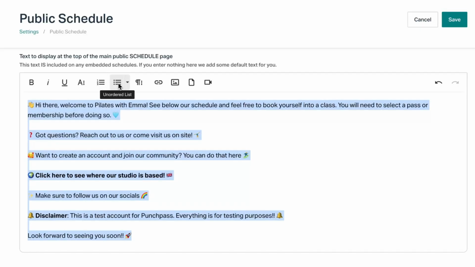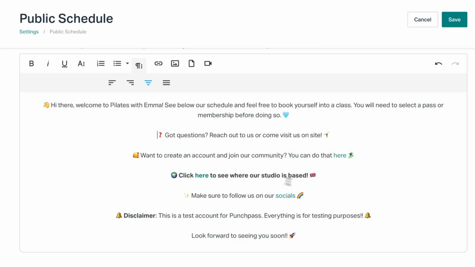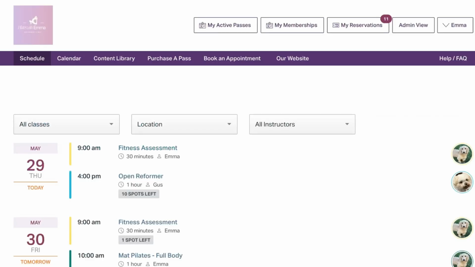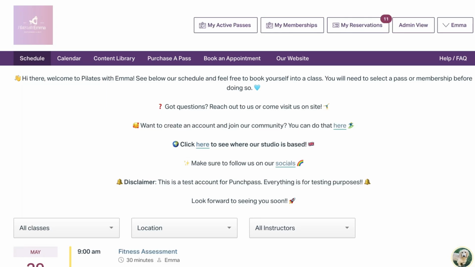I like for this to be centered, so I'm going to do that. And then I'm going to hit save. And again, if we refresh, we can see how that looks. So a lot more information, it looks a little bit more cohesive, and just a little bit more personalized. So yeah, things are looking better than just having blank nothing there, or having sort of that default text there.